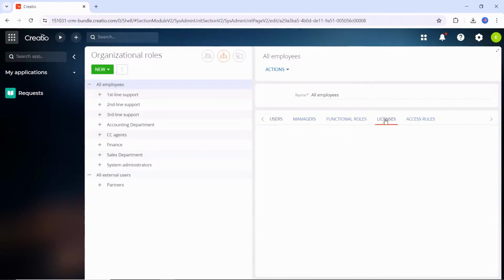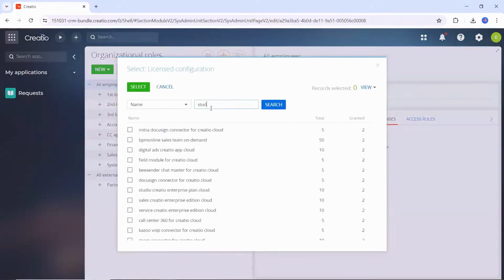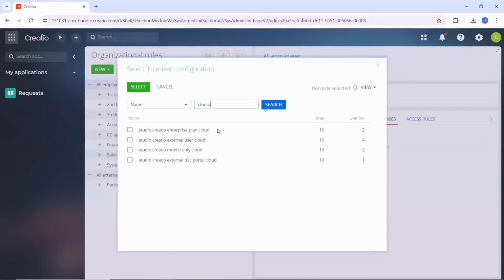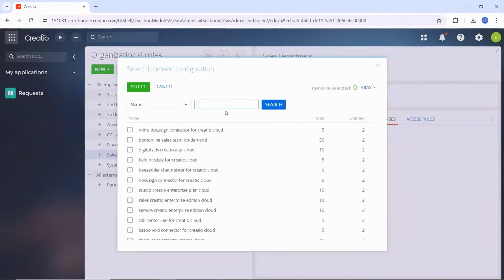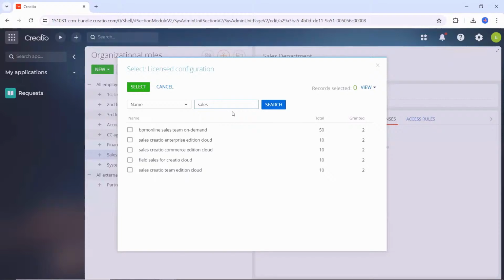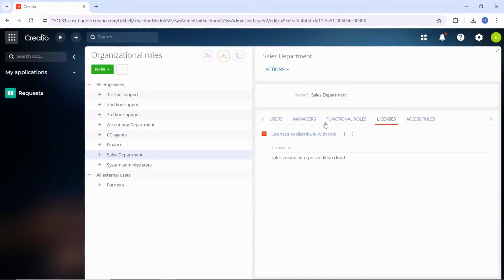So for example, if I add a license here for the all employees role, so this is my Studio Enterprise. So this is what I talked about, the platform license. So anybody who's an all employees will have that platform license available to them. Now I can, for example, for the sales department, put a sales license for that department. So for example, let's do the enterprise edition here. Meaning that any user who is in the sales department will actually have two of these licenses.